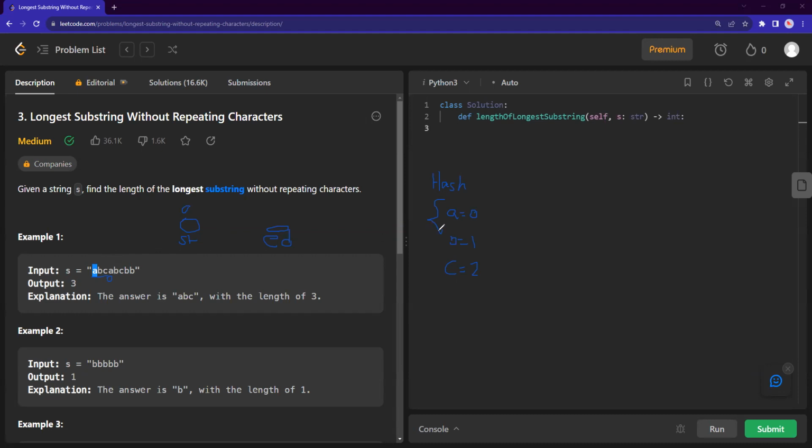A is seen, so I'll go to A and I will change it to the new A that I'm seeing over here, which is index 3. And I will set up the starting point to not be 0, but to start from one step in front of the previously seen A. That way, BCA can exist, starting point to be 1, and ending point to be the index that I'm currently standing at. Then I continue again.